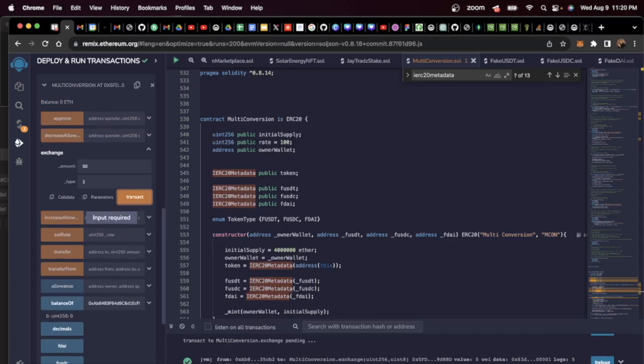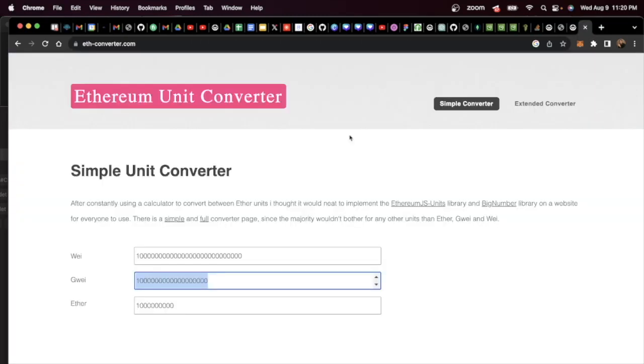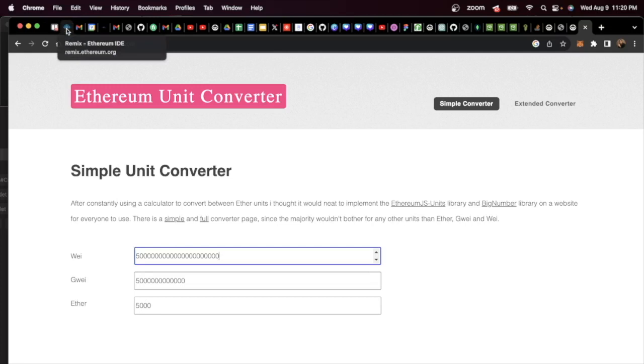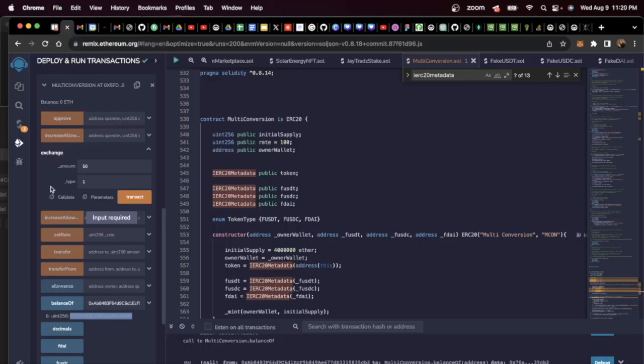Okay, so we see that the transaction was good. Now let's check the balance. So this big old number, let's go ahead and just convert it. Put it in way. And there we go. So we got 5,000. That is the correct conversion. Just so we know we've got it, let's go ahead and try another one. Let's go ahead and do FUSDT this time.